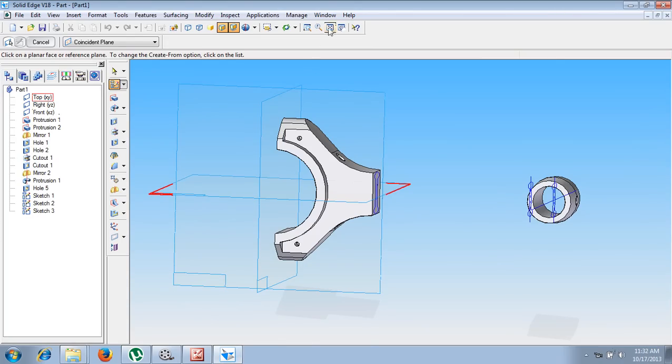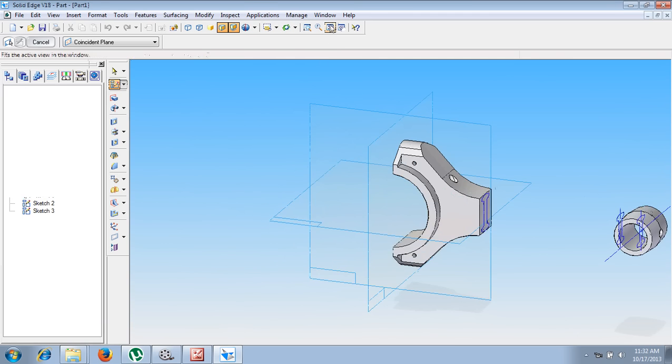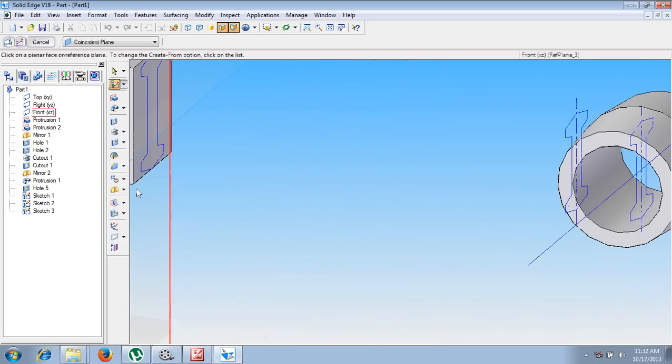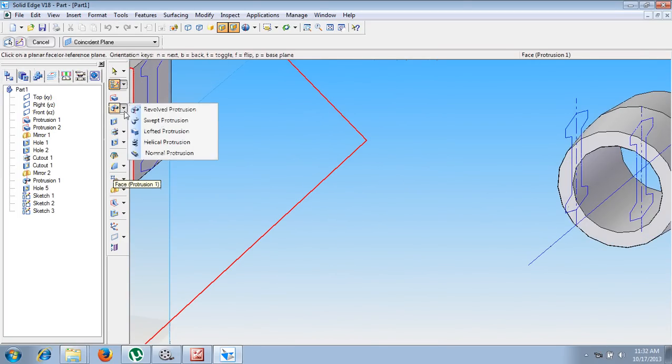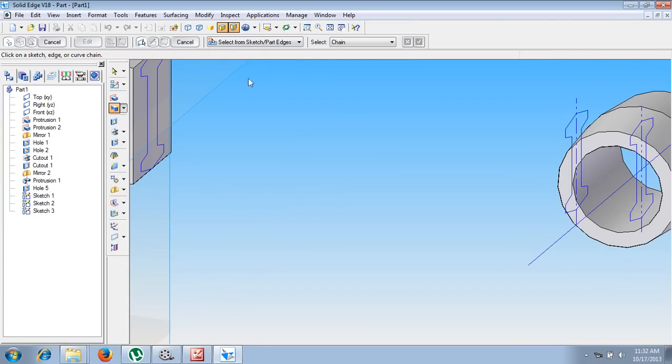Now let me show you how to create a lofted protrusion. Now let me zoom this particular portion. Lofted protrusion command will be present along with the revolved protrusion. Go for lofted protrusion. Don't change anything over here. Now select any one of the reference points. Now let me select this point as the reference point. Now the same point in all the three sketches should be selected as a reference point. Don't select the other points.